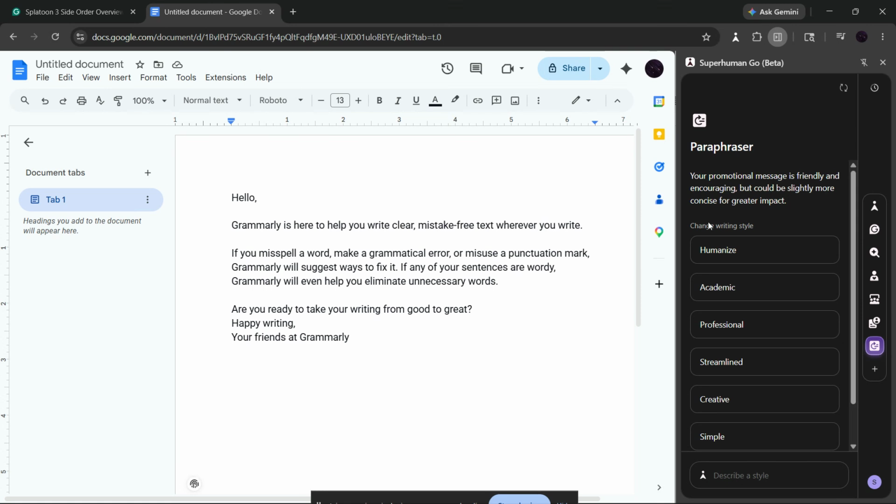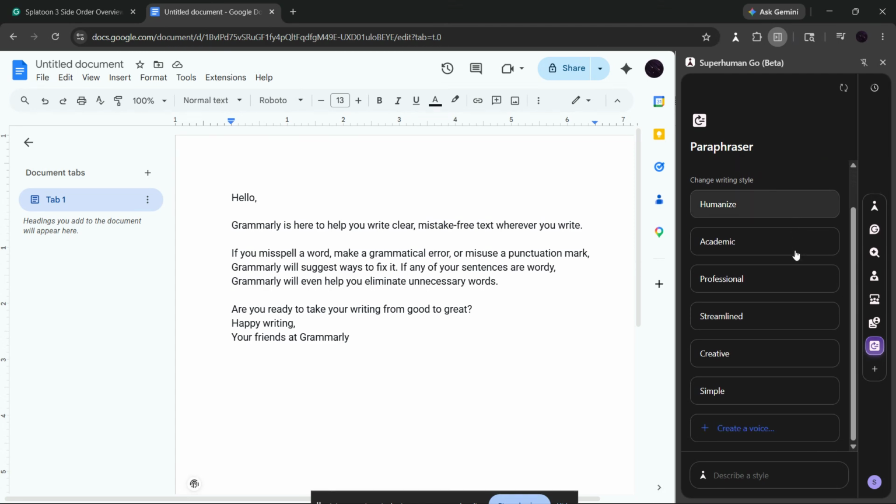This panel is where you can tell Grammarly how you want your text to be rewritten. Now that the Paraphraser panel is open, the next step is to choose a writing style. Grammarly gives you several preset options and each one changes the tone in a different way. If you want your text to sound more natural and personal, choose Humanize. If you're working on an essay or research content, academic is the better choice because it refines the language for formal scholarly writing. If you need something for business, email, or work communication, professional helps polish the tone so it sounds clear and confident.